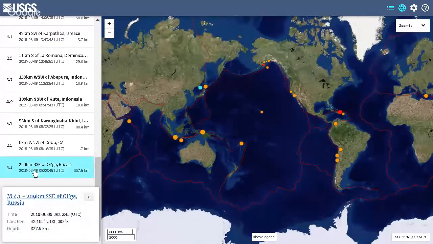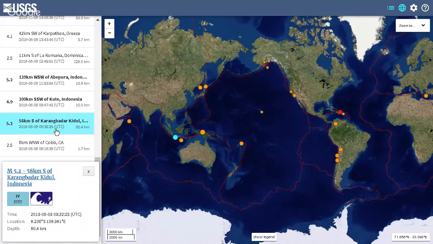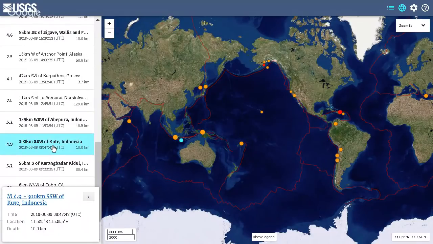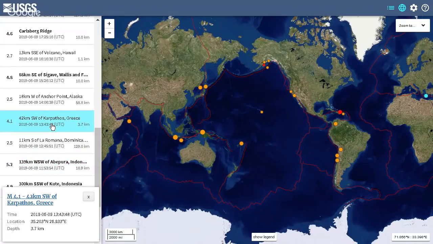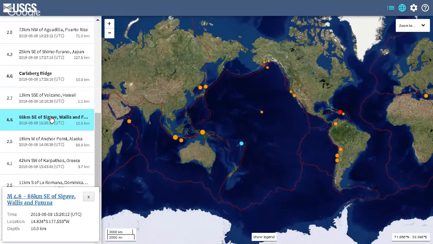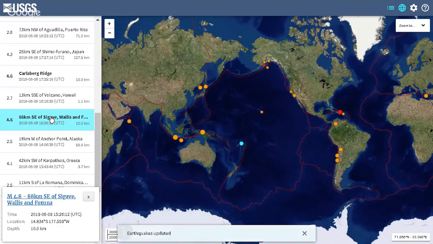Let's look at earthquakes. Here's a 4.1 in Russia, west of the Kamchatka Peninsula. Actually, west of Japan, my bad, near the plate boundary. Here's a 5.2 in Indonesia, a 4.9 in Indonesia. Southeast of that 5.2, here's another 5.2 in Indonesia, in a more central location. We saw a 4.1 in Greece, midday yesterday, universal time. And a 4.8, 88 kilometers southeast of Sigave, Wallis and Futuna, aka Fiji. I don't know why they didn't just say Fiji.